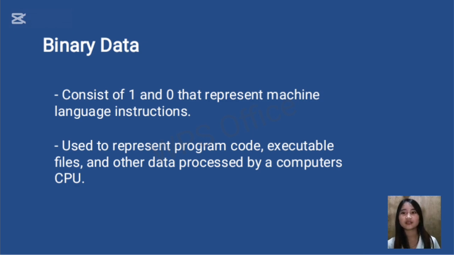These data types are stored in digital form using binary code, which is processed by the CPU and stored on various storage devices like hard disk drives, solid state drives, or flash drives.